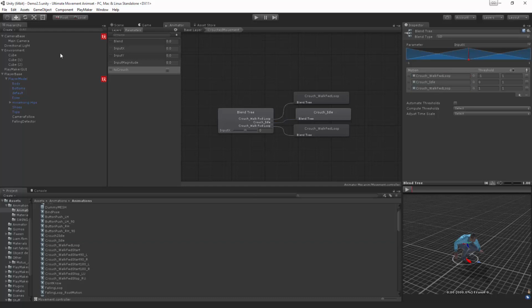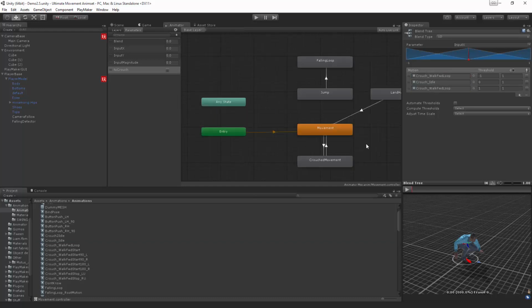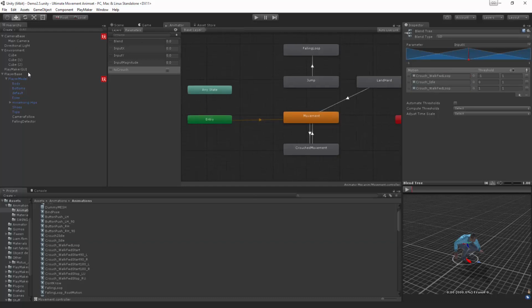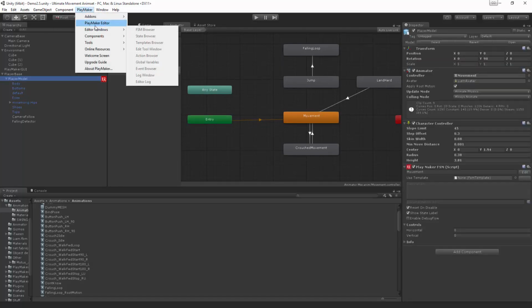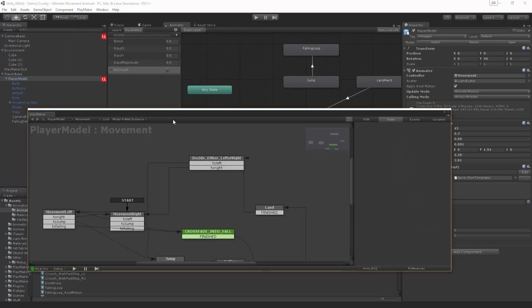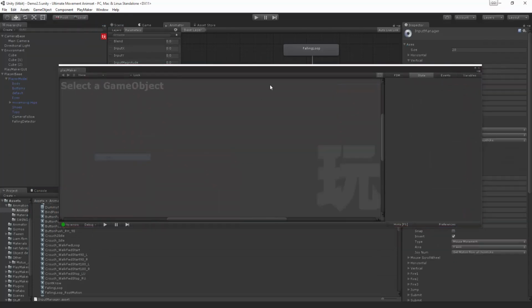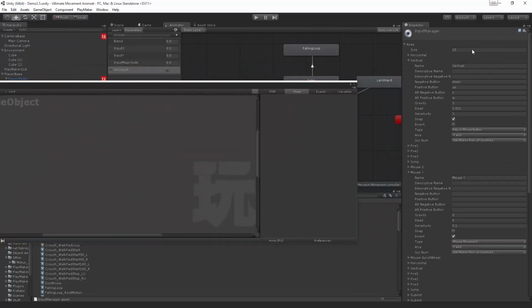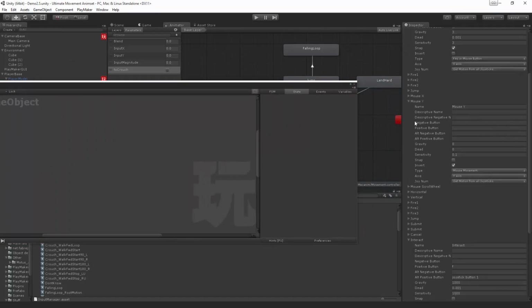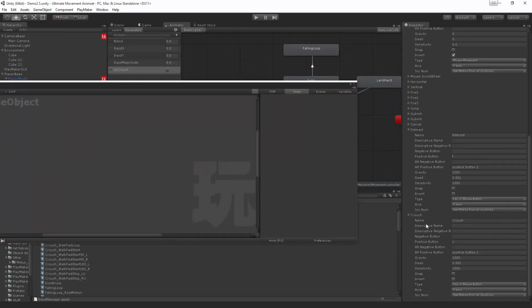This is how nice and quick and easy it is to modify, once you set it up properly. So let's go into our player model, and let's have a look in here. What we want to do first is go to our input and set up a new crouch. Let's see if I've got one set up already. Oh, there we go, I've got one set up.